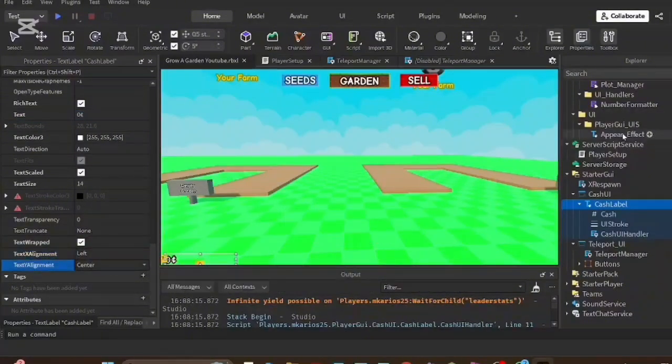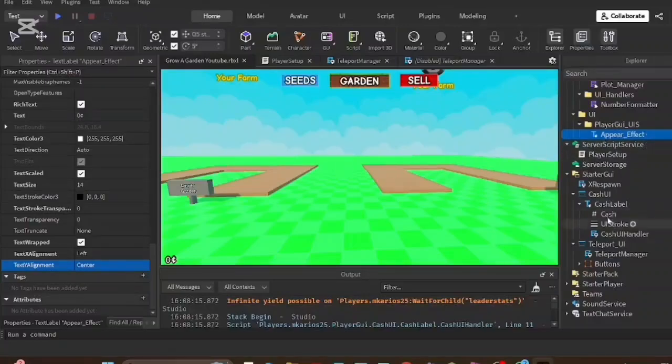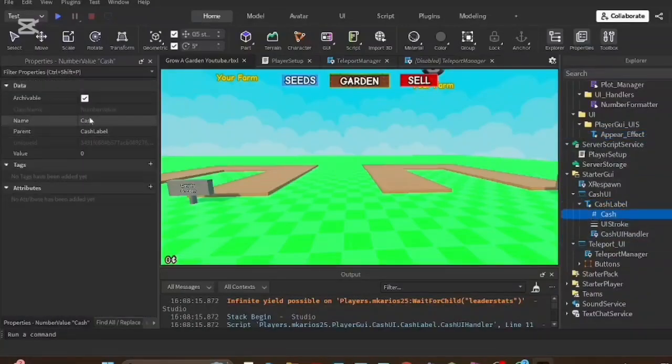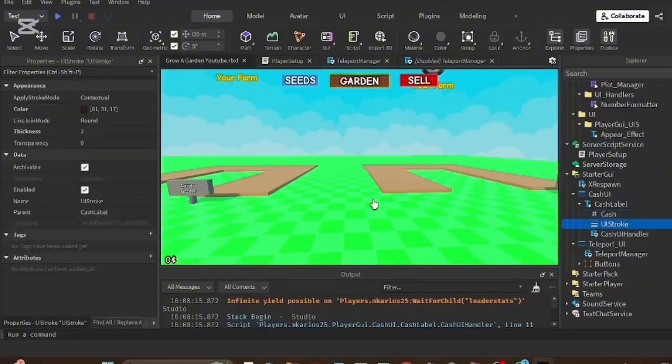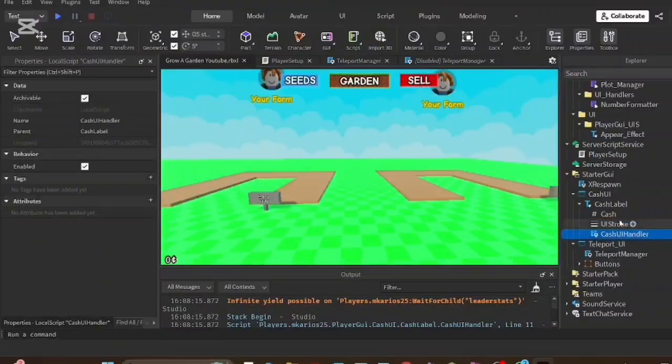Non-simple, and the same thing is this. Or you can make the cache label, copy it, put it here and name it appear effect. Inside it put a number value, name it cache, and the second thing a UI stroke, make it anything you want, you can edit it, and the cache handler local script.